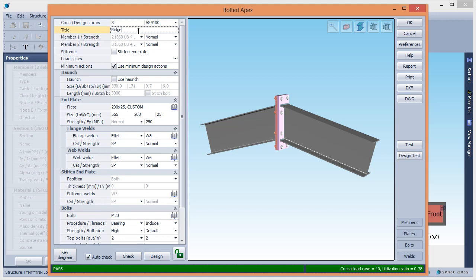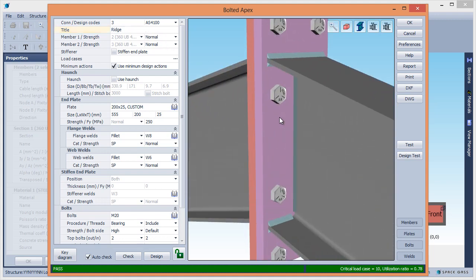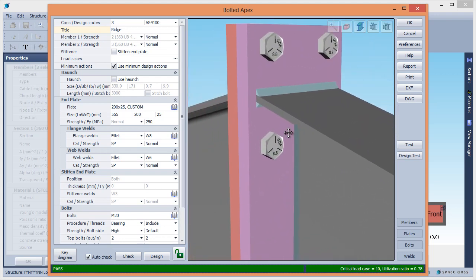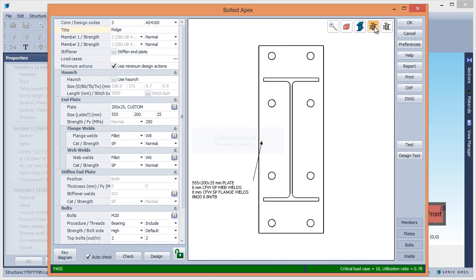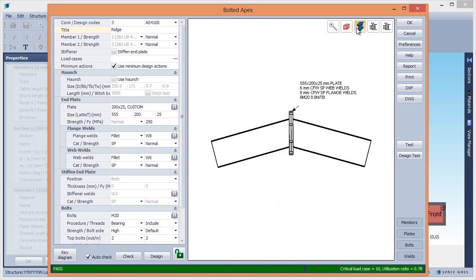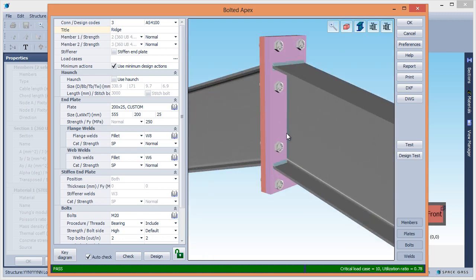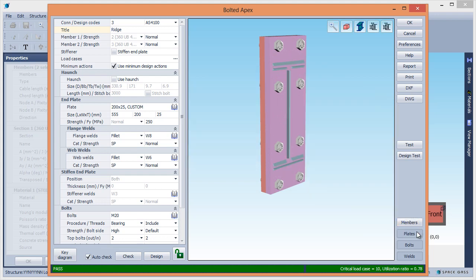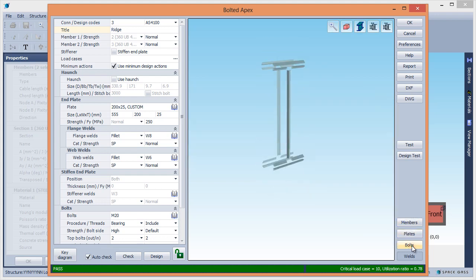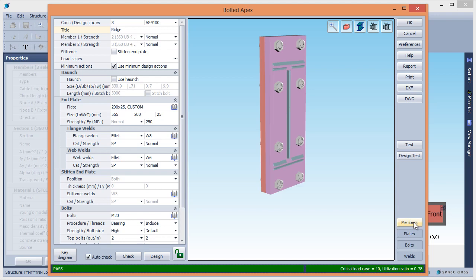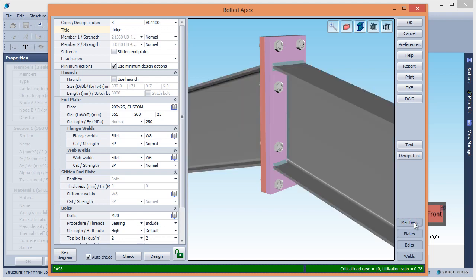If you want to examine the connection in more detail, you can zoom, pan, and rotate. And you can turn off various components of the connection to see parts of it that may be hidden. You can also export any connections to your CAD system in various formats, such as DXF or DWG.